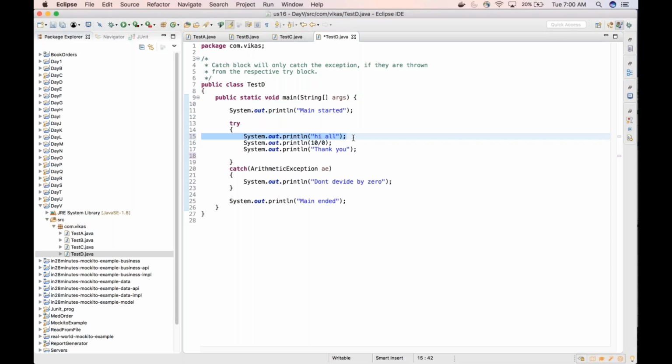So it will execute line number 15. Now the compiler executes line number 16. Is there any problem? Yes, there is an exception. Now the compiler will throw an exception. Now tell me, in which line is the compiler throwing an exception? In line number 16.